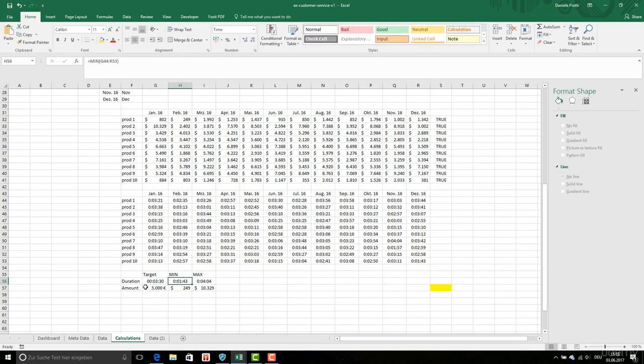In here we have for the duration chart, where we're going to display a comparison between the target and the average duration for each product per month. Okay, we will see that in the next video.